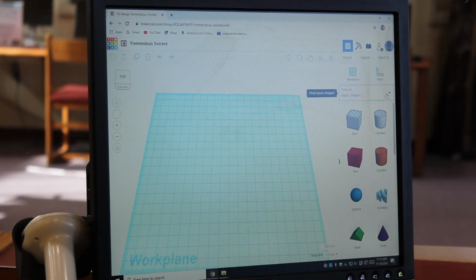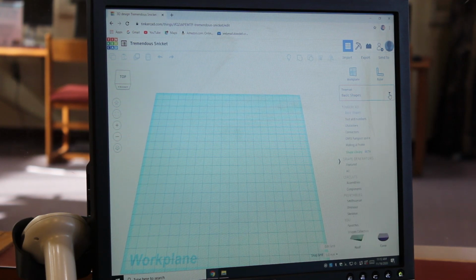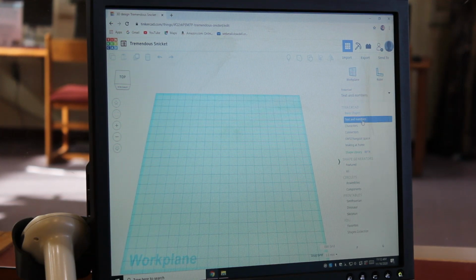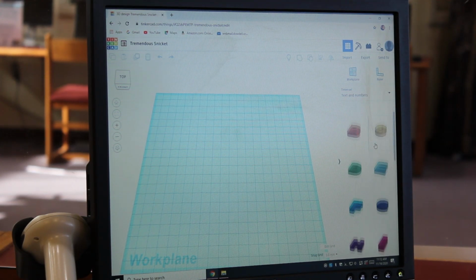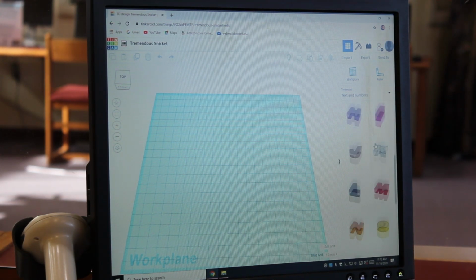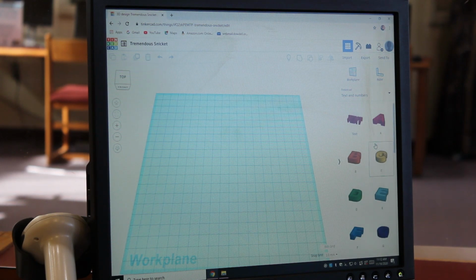But if you click on the box over here, it brings down everything else that the website offers. You could click on text and numbers, and it brings up all the letters in the alphabet for you to choose if you're making words. Or if you click on text and drag it over, you can actually put in the word that you're looking for your object, and then it'll create the word.